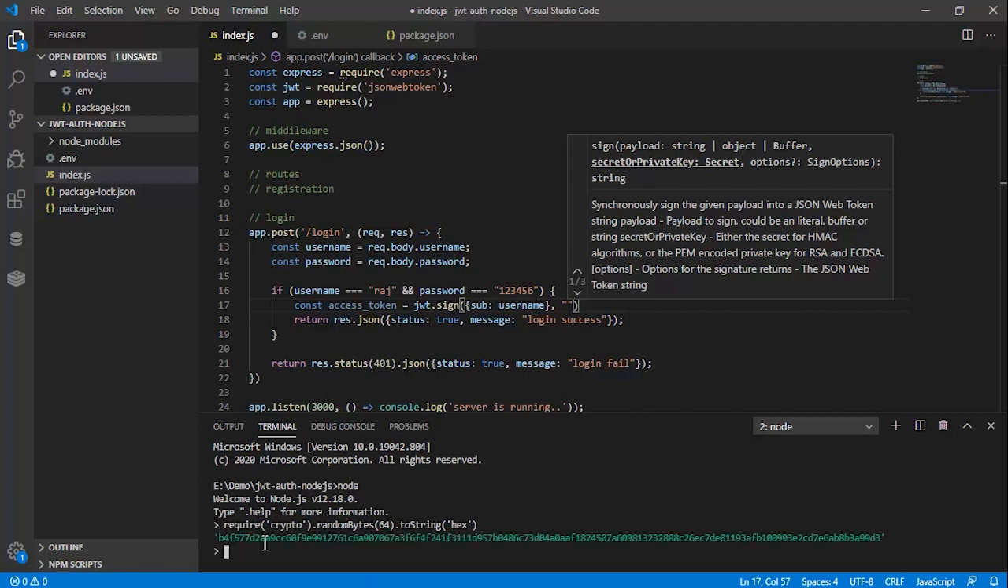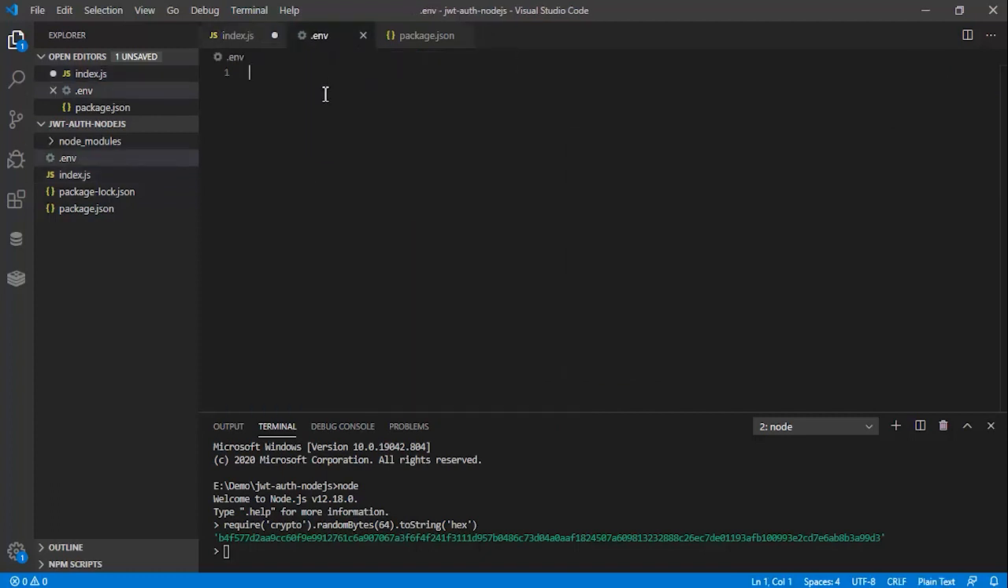Okay, so you can just copy it, right click, and in the environment file, what I will do is use a key JWT access secret, and I will give this string as its value.